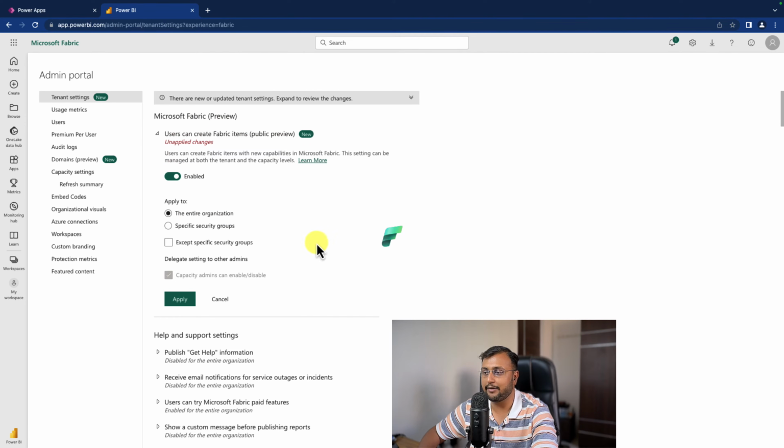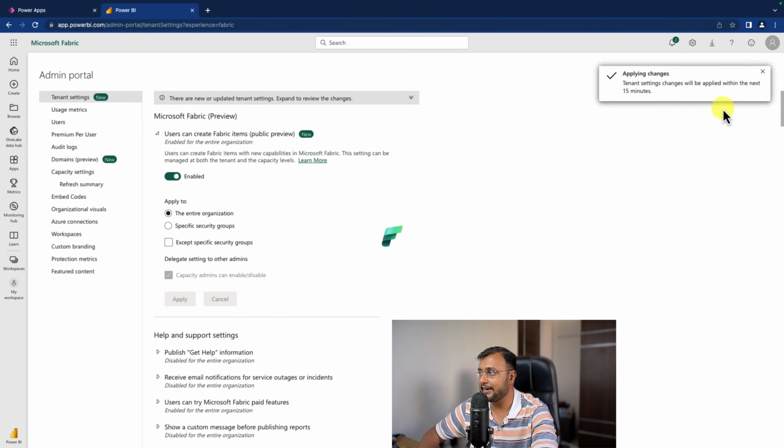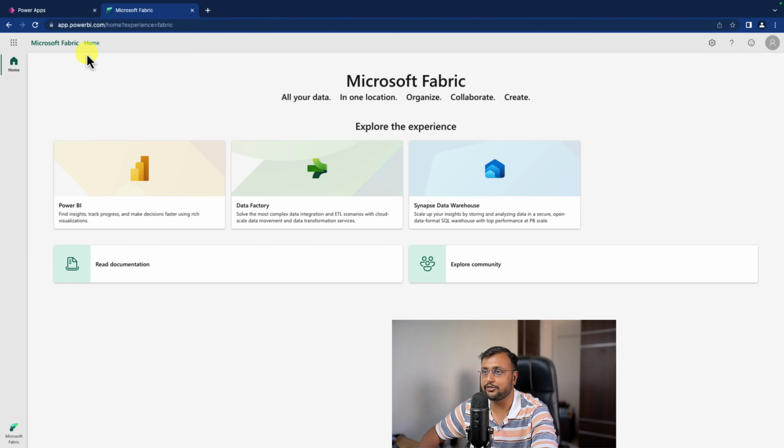You can enable Fabric for your entire organization or a specific security group. I am doing it for the entire organization. So let me just click on apply and that will take around 15 minutes to apply these changes. After waiting for the 15 minutes, you will be able to see this kind of Microsoft Fabric homepage.